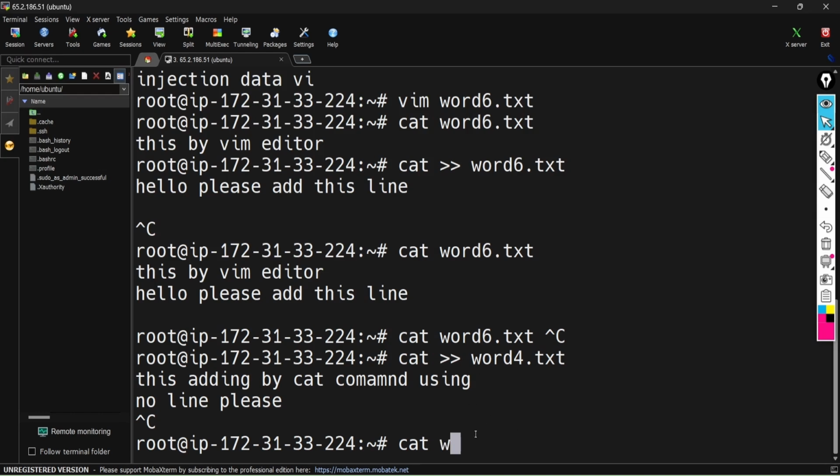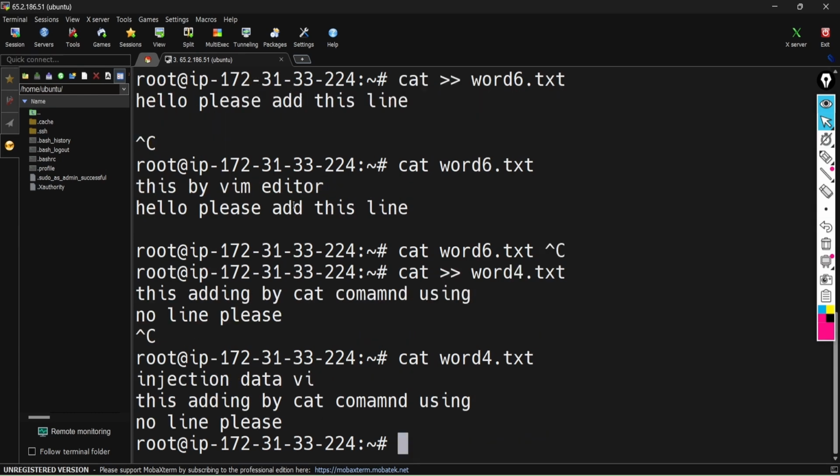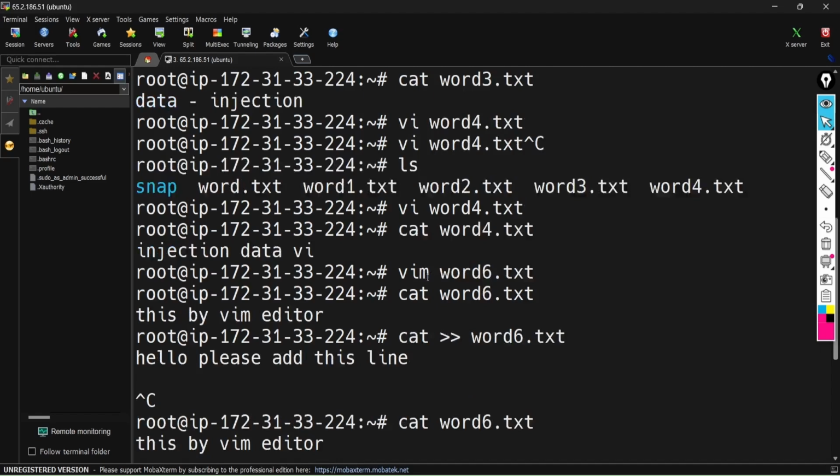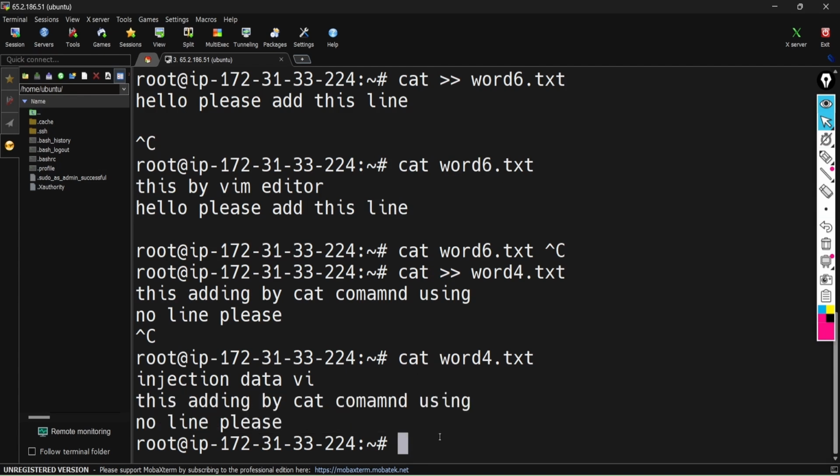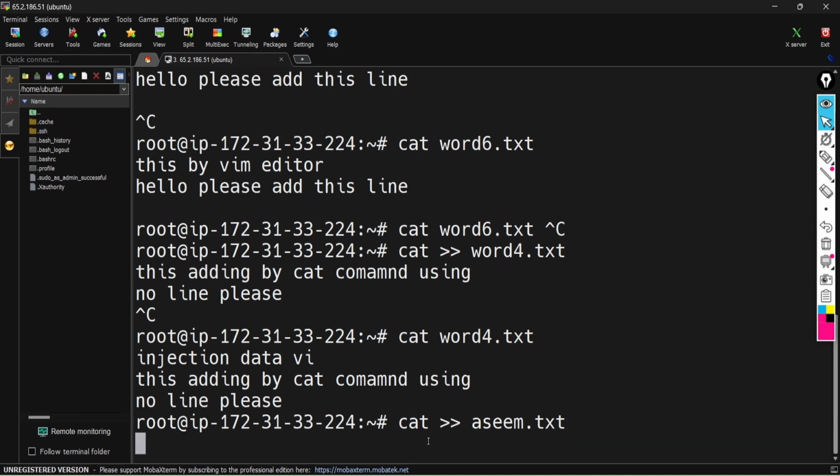Hit enter. You're able to find one line that we have done using the VI editor, right? And 2 lines we have given using the cat command. Okay. Even you can create a file with cat, right? Cat, let me just give 2 lines. Let me add asim.txt, hit enter. Then after saying hello, it's Asim.